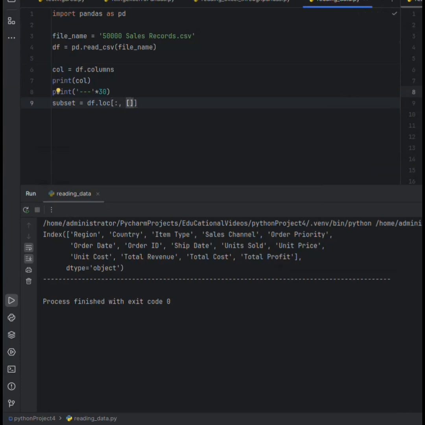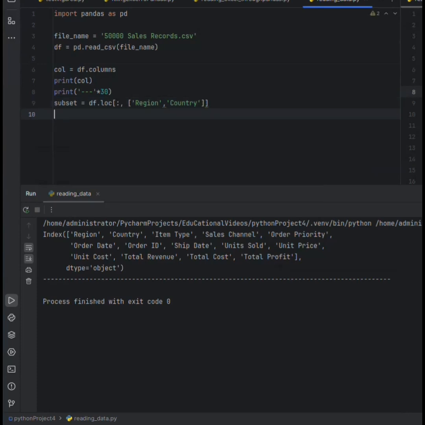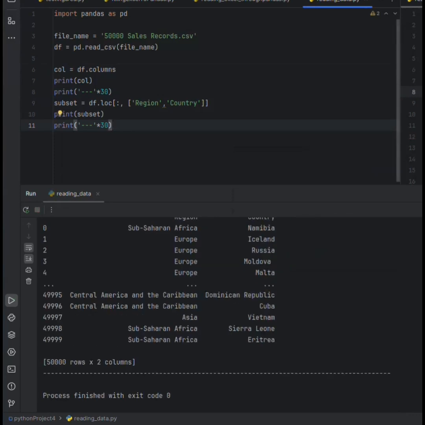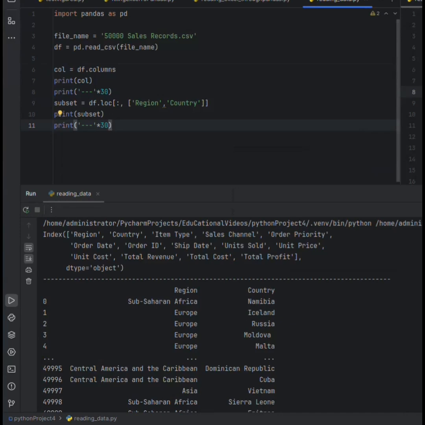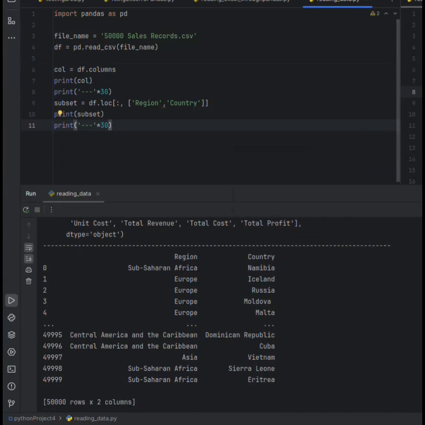Now I am assigning to subset, with the loc function. As you can see, there are double brackets. It gives us all the rows, and after the comma I have selected, inside a list, 2 columns. Just be careful, because we can extend. Okay, now we are seeing our result.